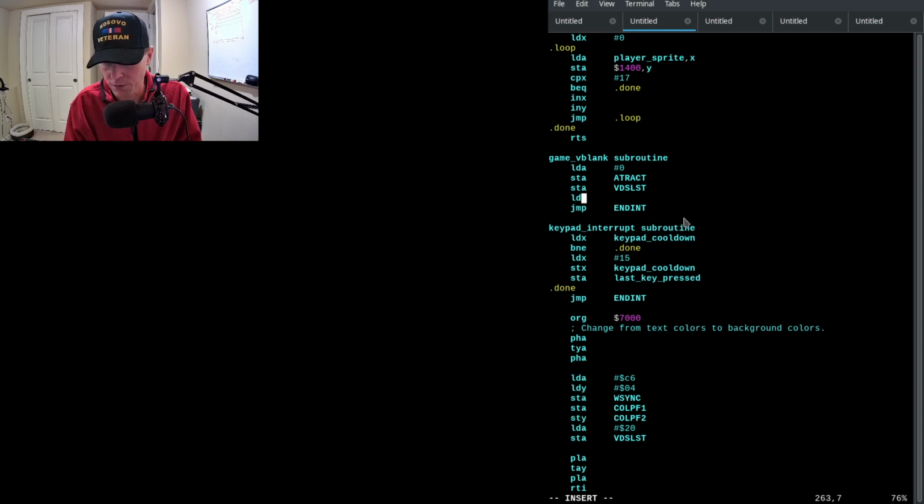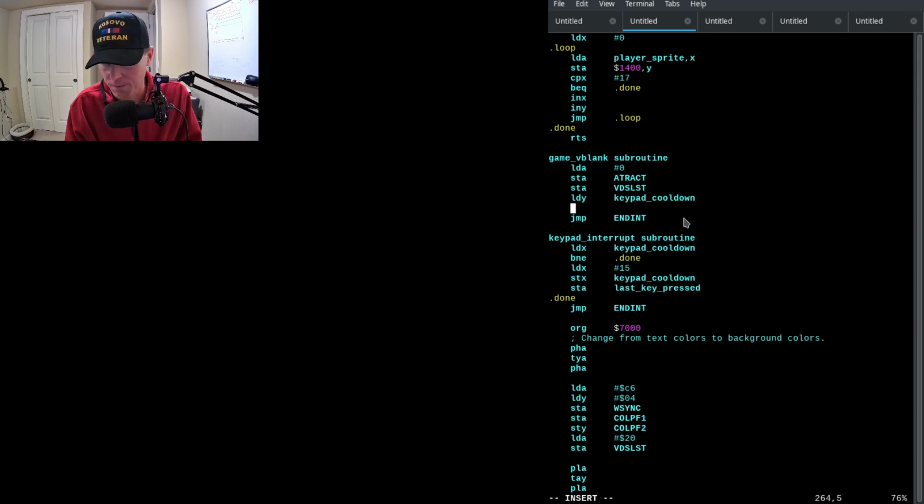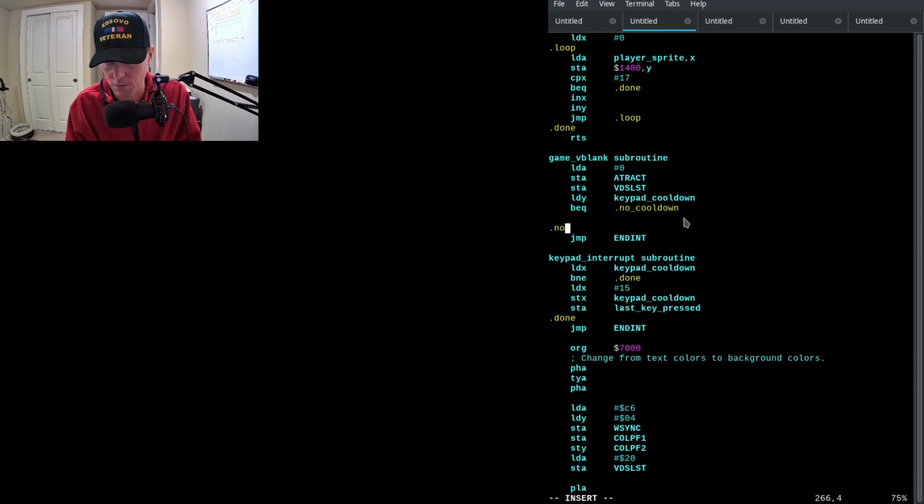So what we're going to do is we will load the keypad cooldown. If it equals 0, we don't care. There's no timer, so let's go to no cooldown. If it doesn't equal 0, we're going to decrement it. So there we go. Now we have the timer. The timer works now.